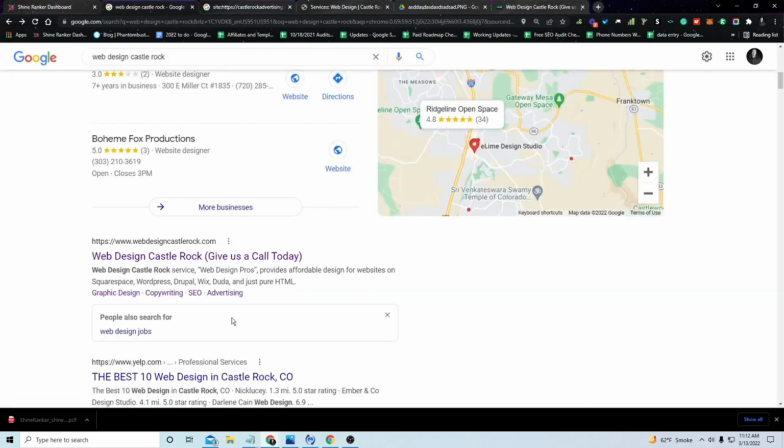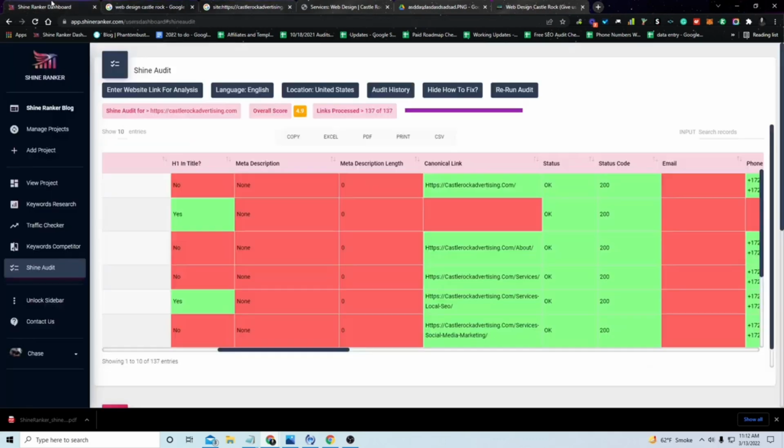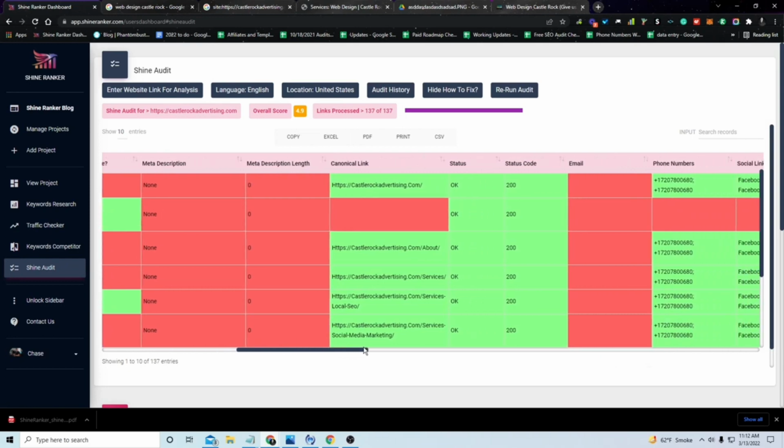Okay? So whatever you end up doing for your meta description, just know that Google's not always going to pull it. But you do want to have a meta description, usually around 150 characters in length, and ShineRanker will tell you that here. Is a meta description a ranking factor? No, but it might help people click on your site more, which is a ranking factor, click-through rate.